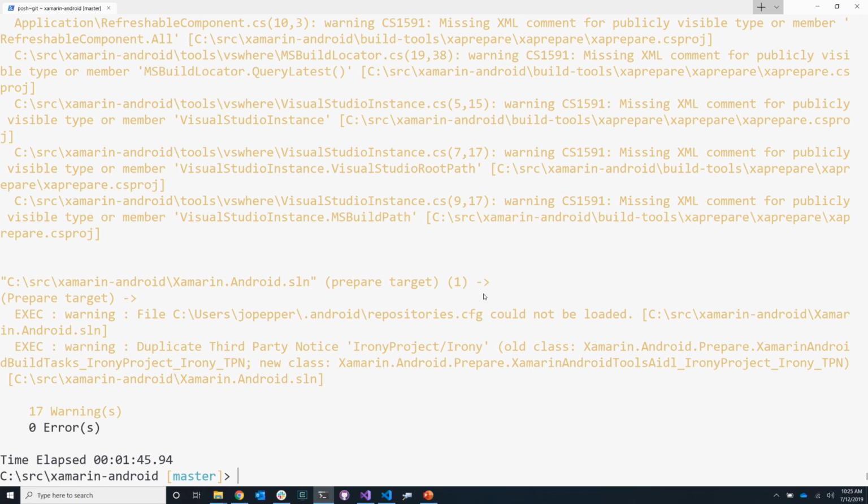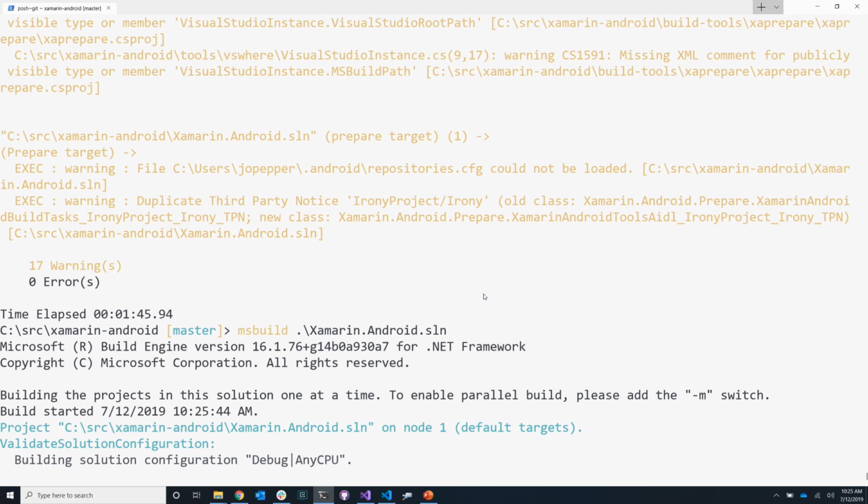So let's see, what's the next thing we could show here? So let's just actually build it now, right? And instead of running that prepare target, we're just going to run the build target. And since build is the default MSBuild target, you can just run MSBuild on the solution. And the equivalent on Mac is you would just type make in the current directory.